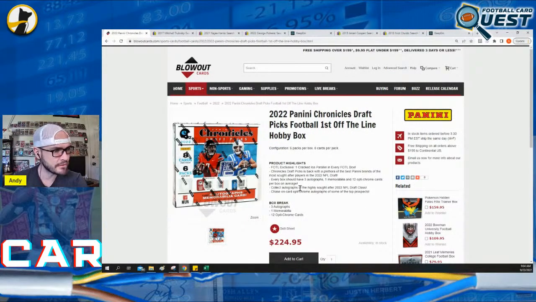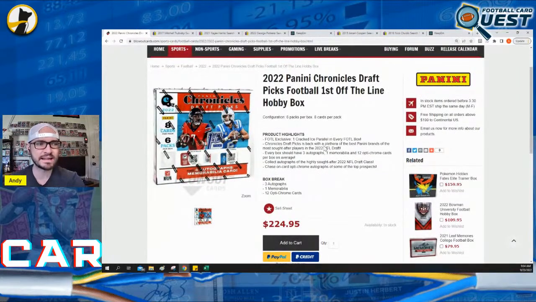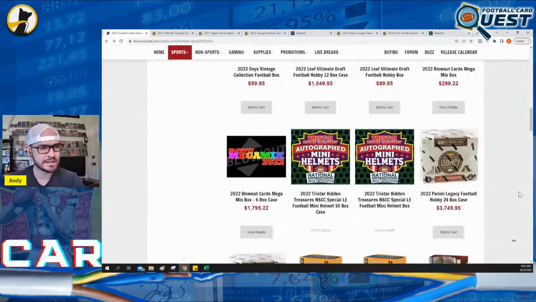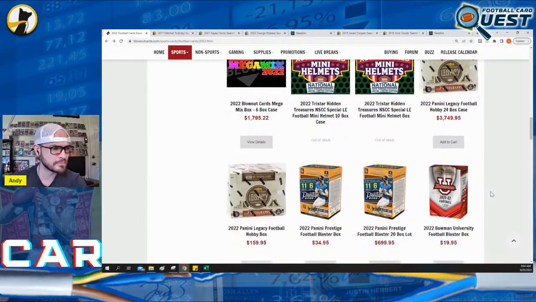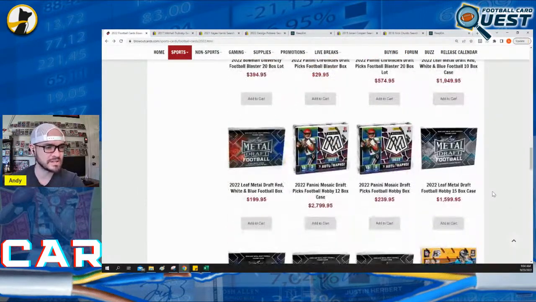So if we look at the first off the line exclusive, there's one Cracked Ice parallel in every first off the line box. That's the little benefit of getting the first off the line Chronicles box over the regular hobby box. There's always something extra or different that they include in a first off the line box that they don't in the normal hobby box, and it also gets released a little bit earlier. They do this with a lot of the major brands.